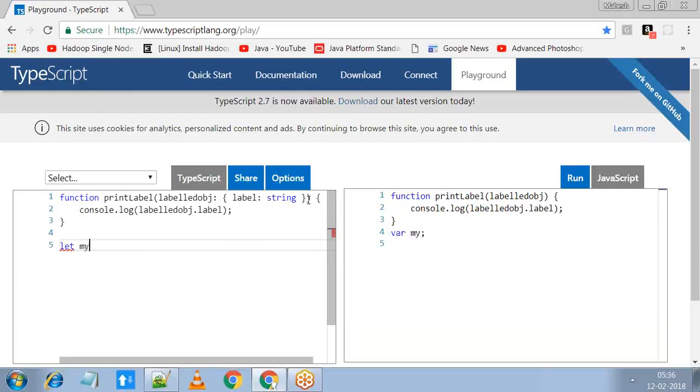Let my object equal to, we'll create a TypeScript object, say size 10 object, something like this. So what we are doing here in the statement, we are creating a JSON object and it contains how many properties or key name value pairs? Two.